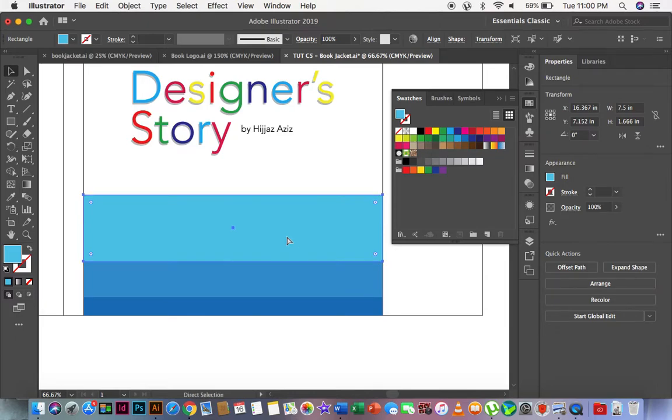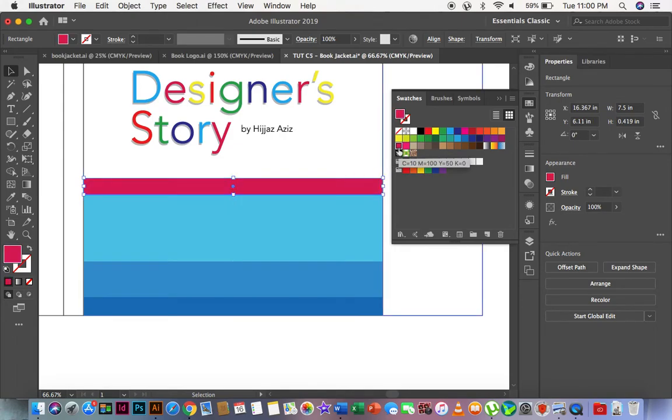And then we're going to continue to add the other colors. Perhaps this is magenta color, and then a little bit more, maybe this one is yellow. Ctrl C, Ctrl F, a little bit more, maybe this is another dark blue. Ctrl F, oops, flip first.